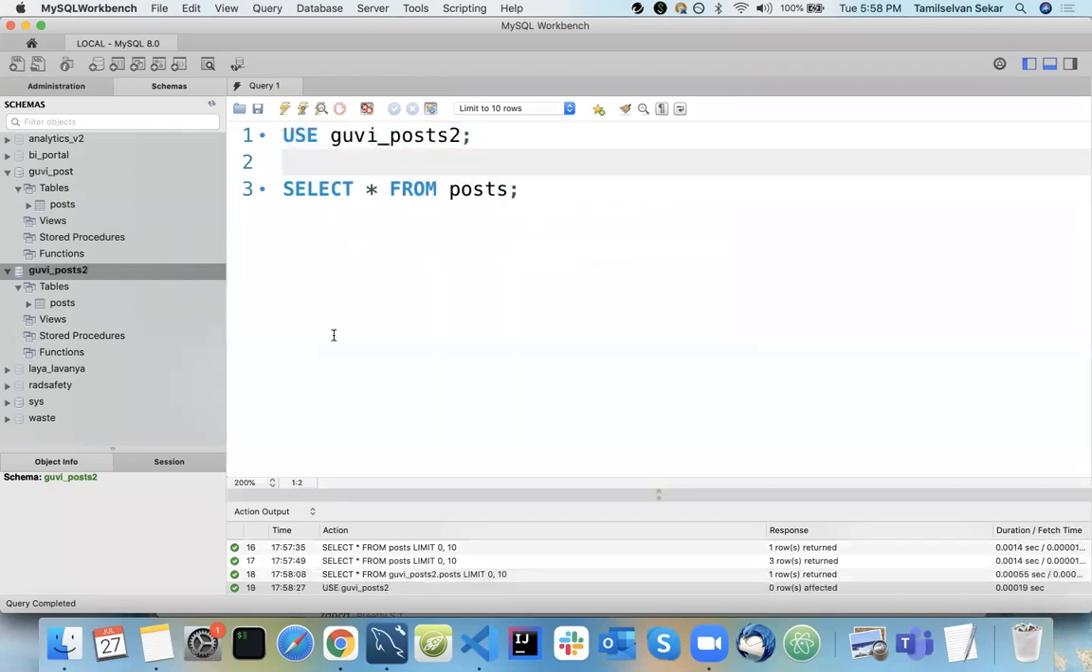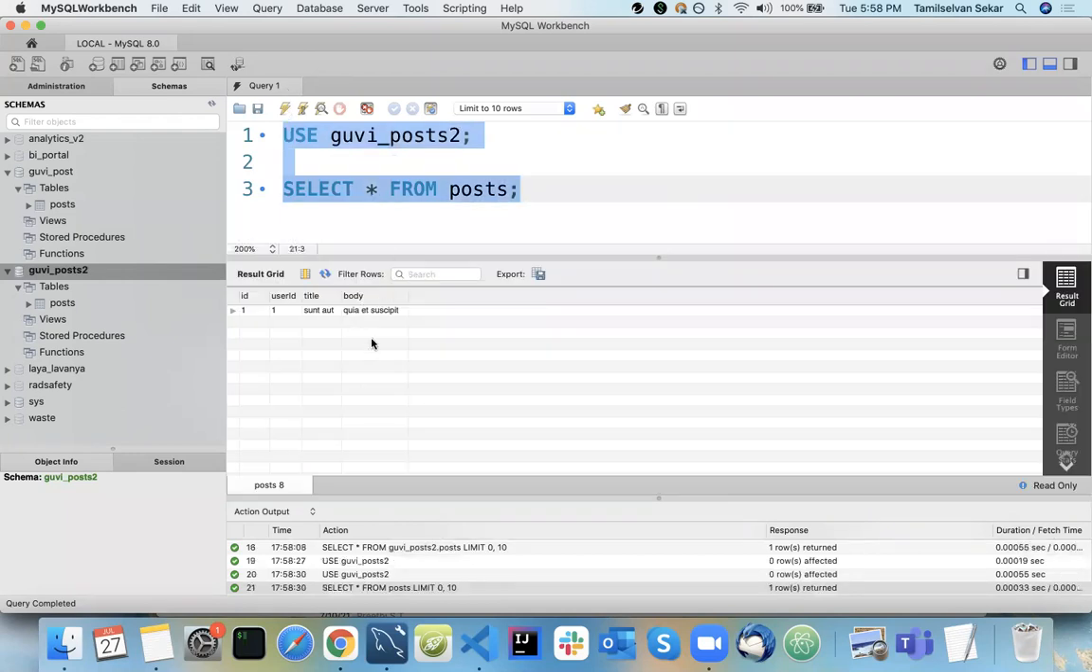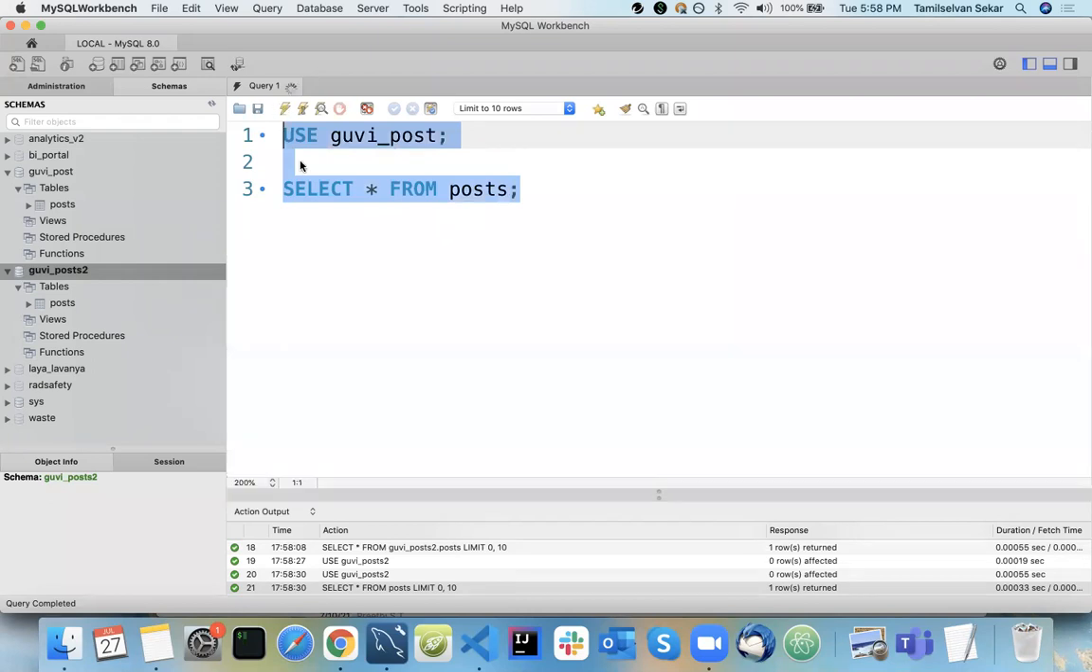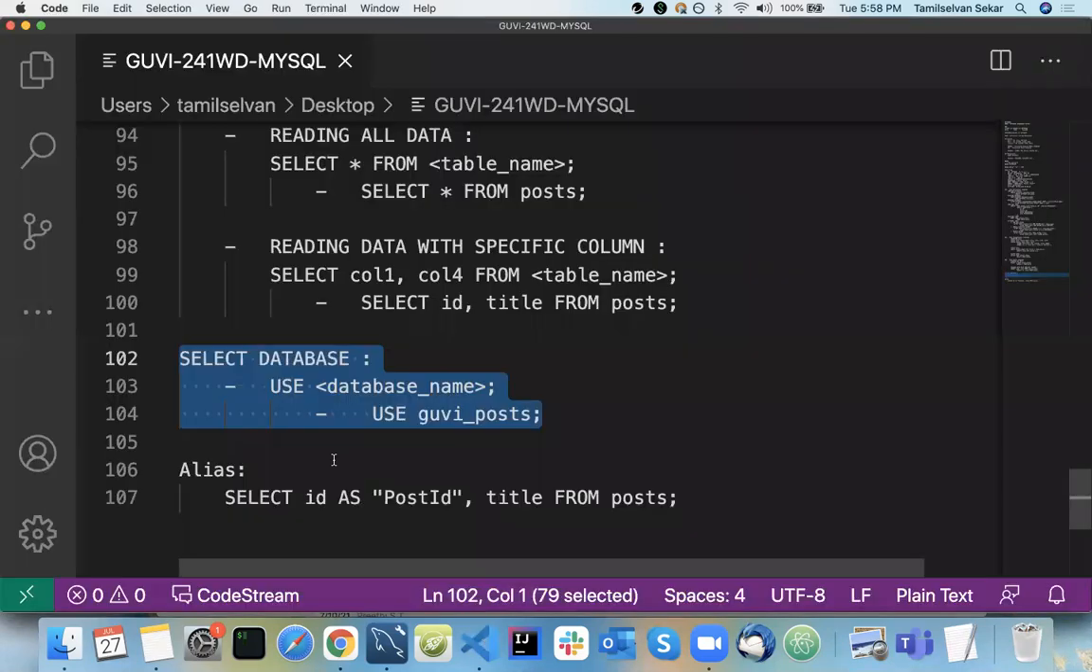Now see, it's getting the data here. If I use Gui post, this particular database will be selected and that particular data will come. So that is the purpose of use: selecting a database to query.